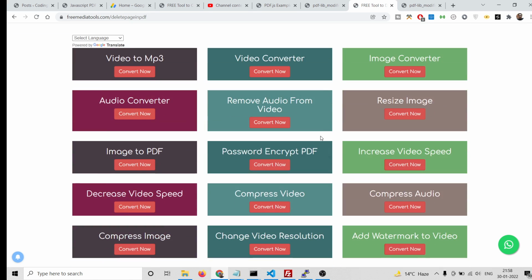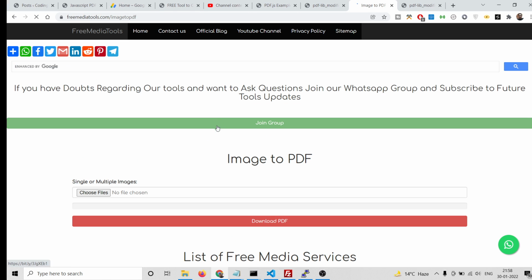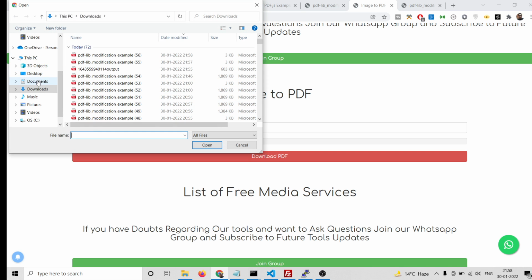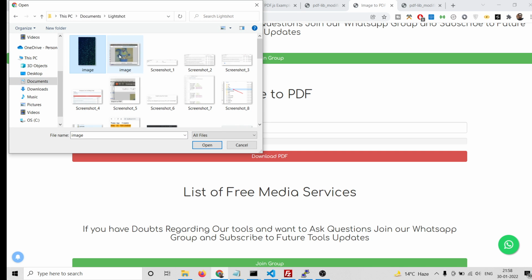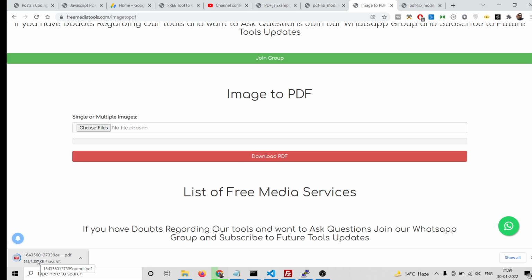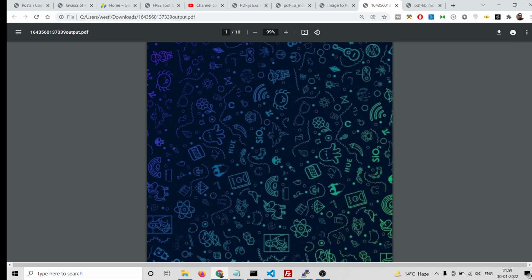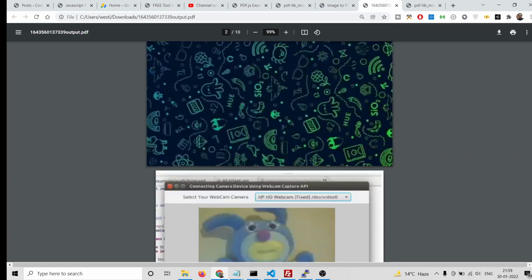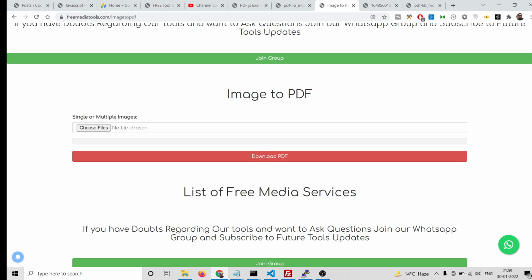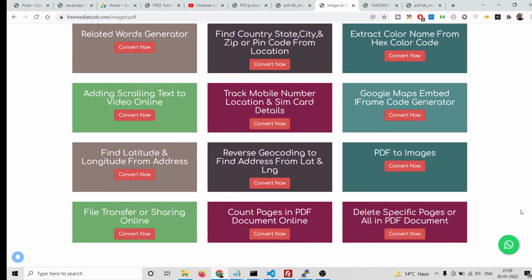Let me show you one more PDF file. Suppose you have images. On the same website, I have an image to PDF tool. Here you can select images to convert to PDF. Suppose I select these 10 images. You will see I have selected 10 files, and if I convert them to a PDF document, they are successfully converted. If I open this PDF file, you will see 10 pages. Now if I want to delete any individual page, I can refer to my delete specific page service here once again.